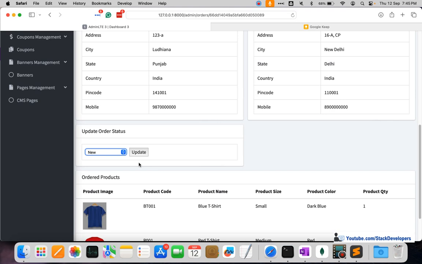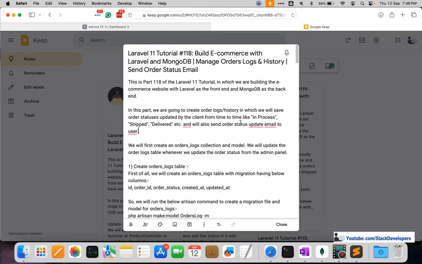Like, first the admin can update to pending or to in process. After that the admin will update to shipped. So like this the admin is able to update the status of the order, and so we are required to maintain its history as well. The same history we are going to show to the user at the front as well. So we are going to do this, and we are going to follow the steps that you can find under the video.